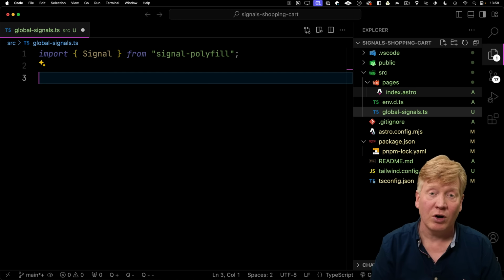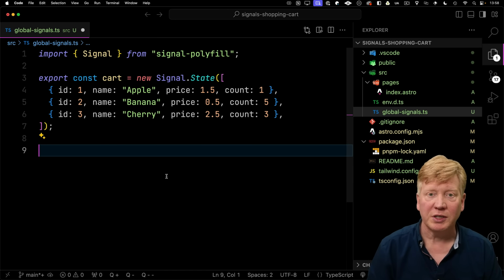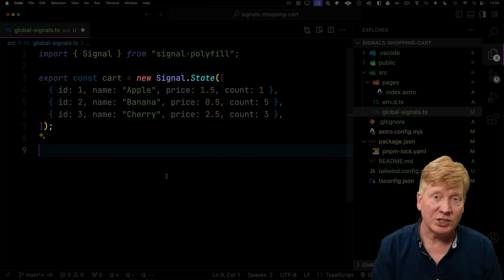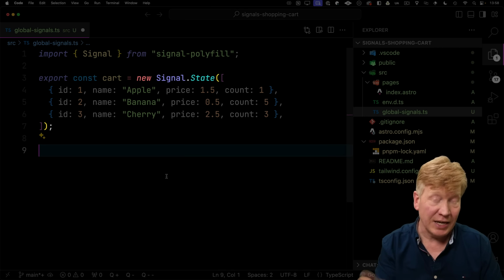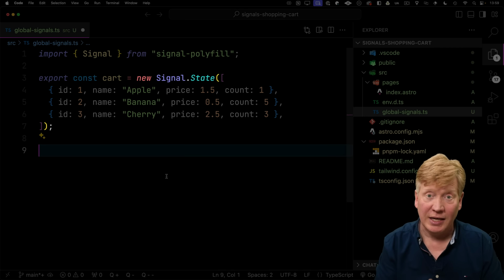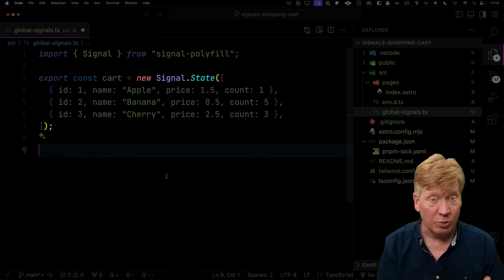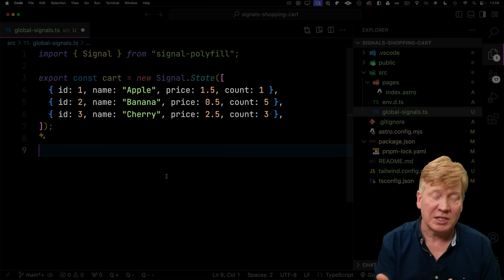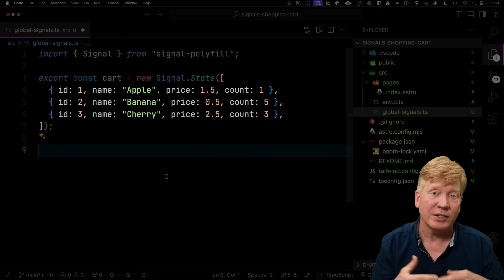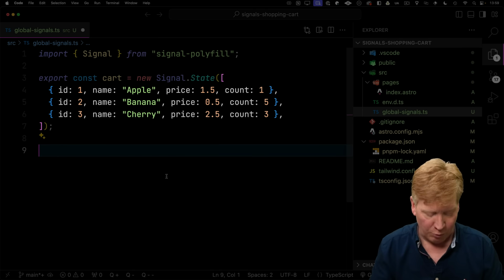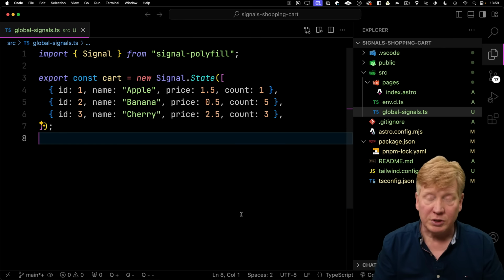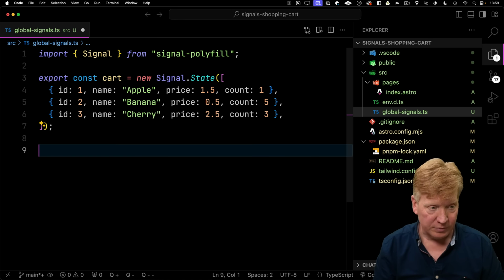Let's try that with our cart. So we'll have an exported constant cart that just instantiates the new Signal.State. So it's a state signal, so it can be get and also set. So it's mutable. And then we give it the initial value. So in this case, that would be apple, banana, and cherry at a certain number of count and a certain number of price.